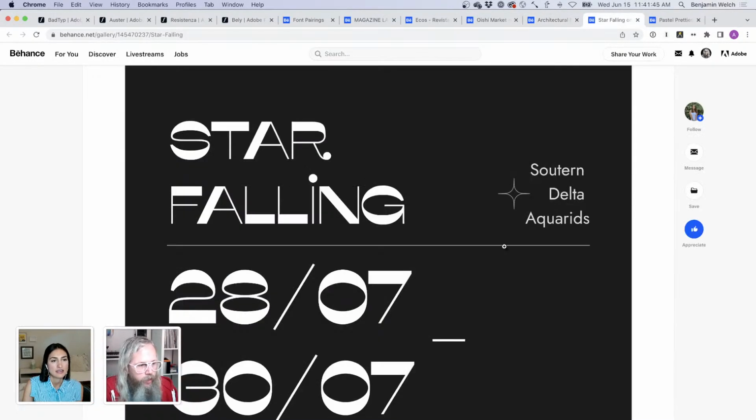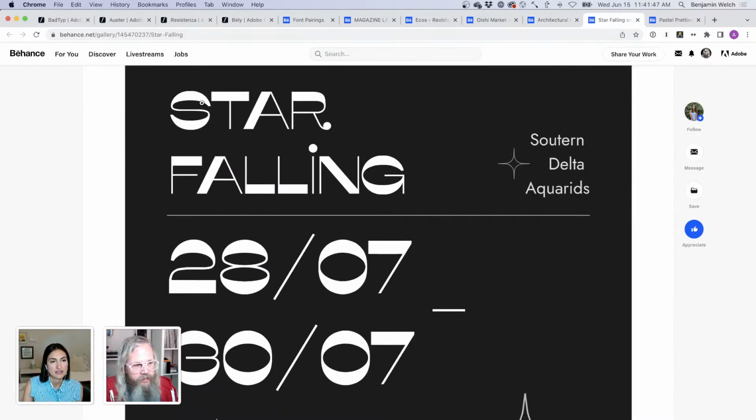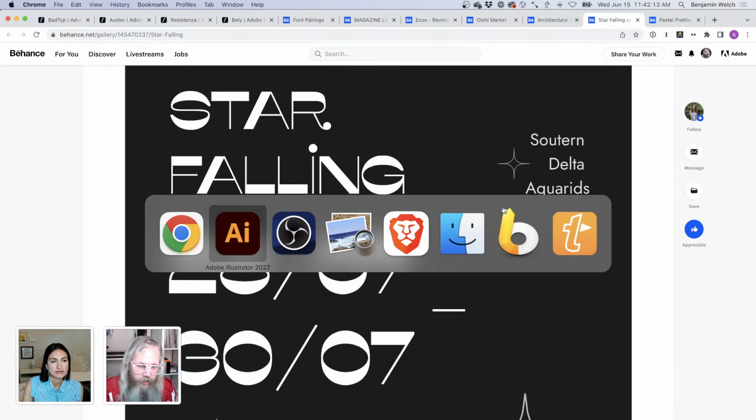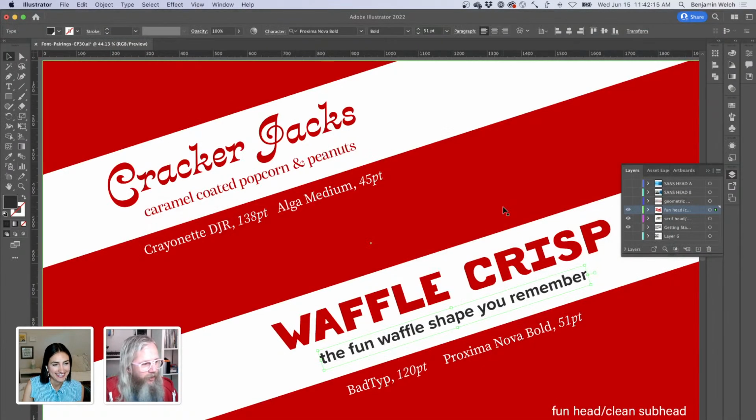And this is another great example I thought was really fun, where you have this really cool, large, really contrasty kind of sans serif, although it has this little R thing here, but I think they added that. And then this really clean Southern Delta Aquarids next to it. And you can just totally see the contrast between those. To me, this just looks lovely. And it's a really simple example, but I love how it looks. So fun head, clean subhead. I'll get that right at some point.